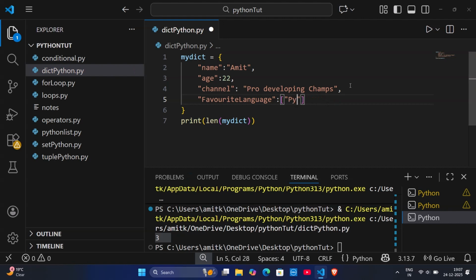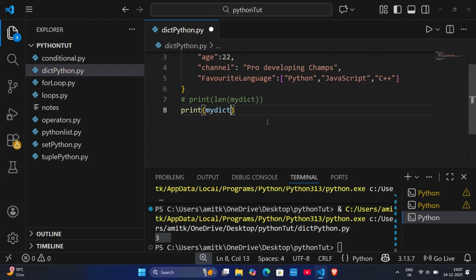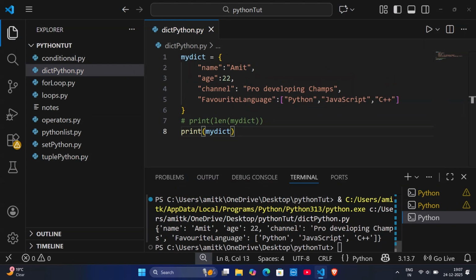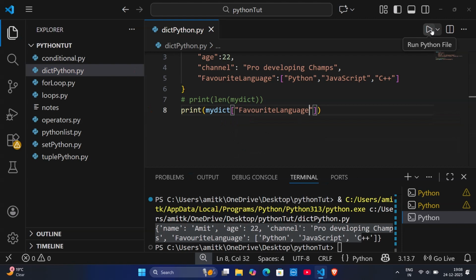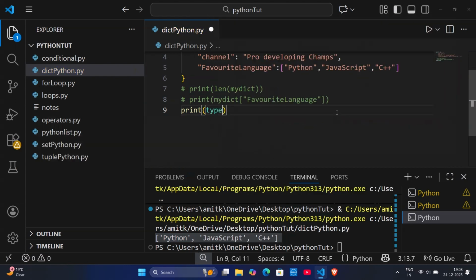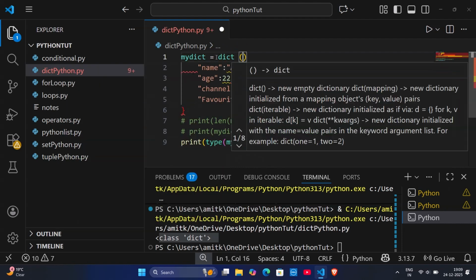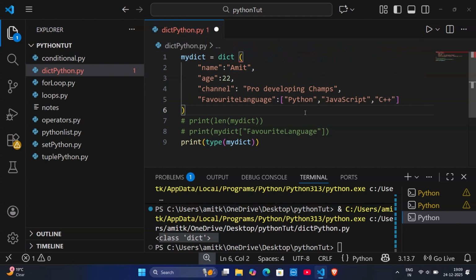The values in dictionary items can be of any data type. Let's take a list value. To get the type, we can use type on the dictionary. It is also possible to use the dict constructor to make a dictionary.